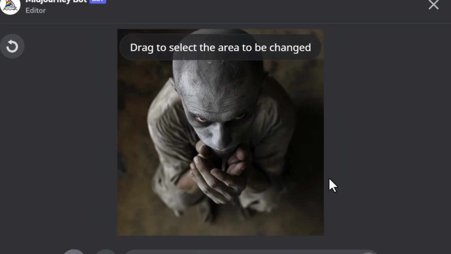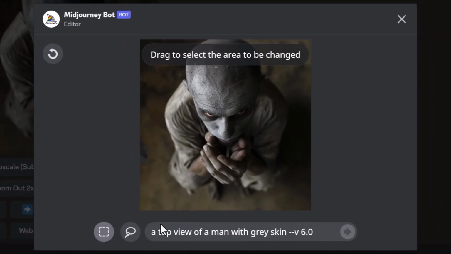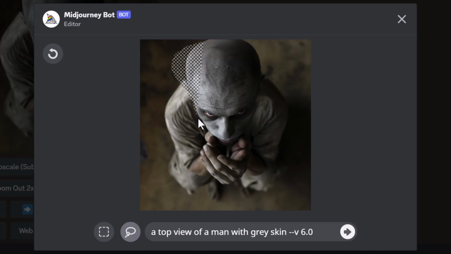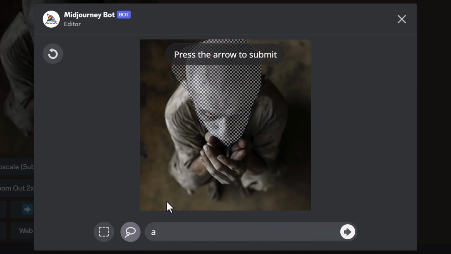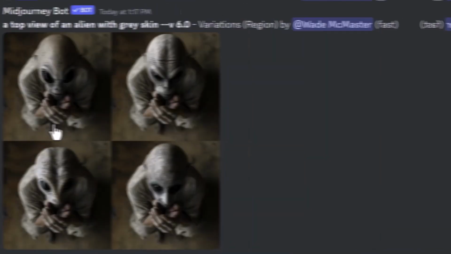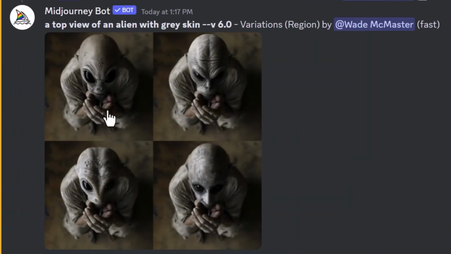And again, because I have remix mode turned on, I can change what this says here. I'm essentially going to grab my lasso tool and draw around his face. I'm going to say a top view of an alien with grey skin. Now, I live in Australia, so sometimes I spell using the Australian spelling, but I then hit go, and now I have these images. So what I essentially did is take something that looks similar and use Vary Region to fix it up.